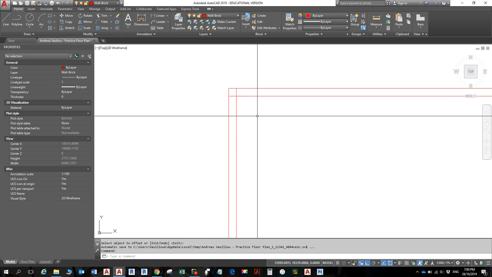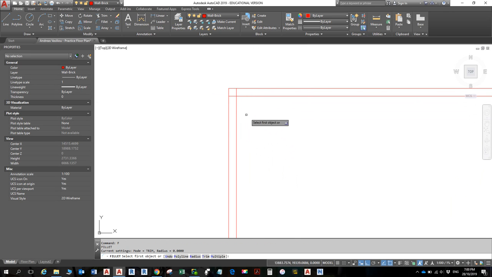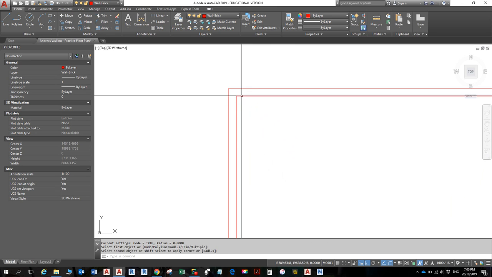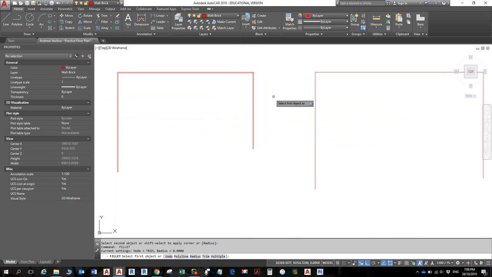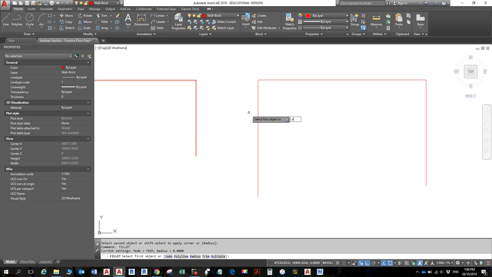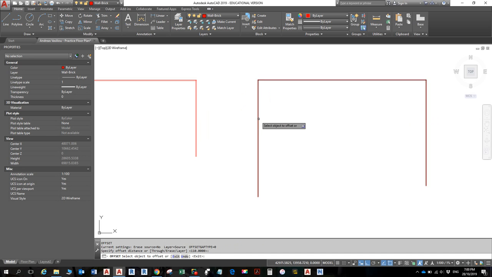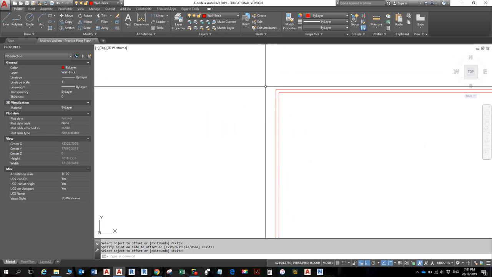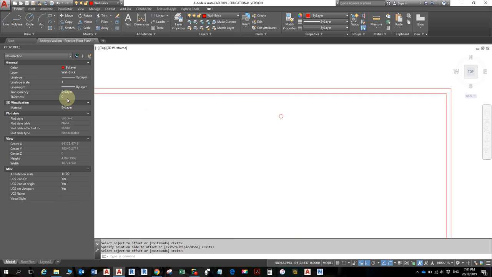So 110. Zooming in, we've got to clean that up, so we have to use another command called fillet. Clean that up, let's do that at every corner. Look what happens when you've got a polyline. Offset 110. Oops. Offset 110. See what happens there? It's nice and clean. It's a polyline, so that helps us.